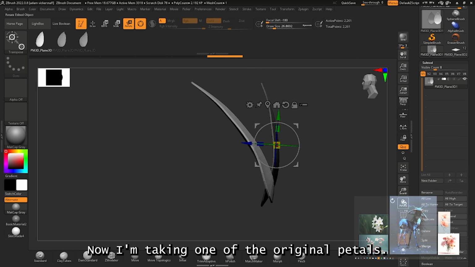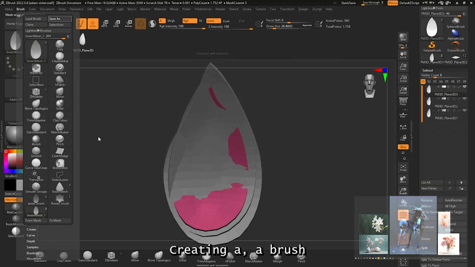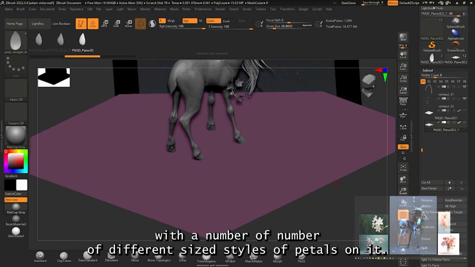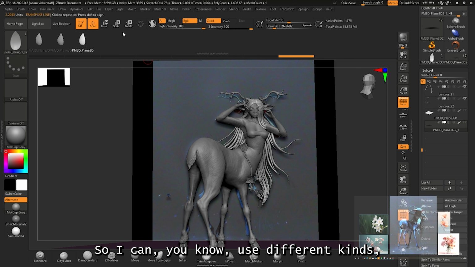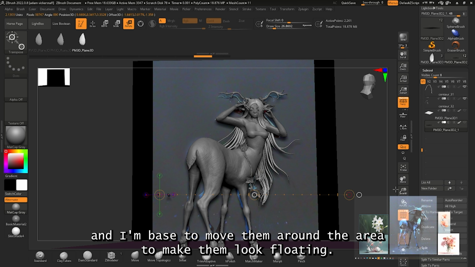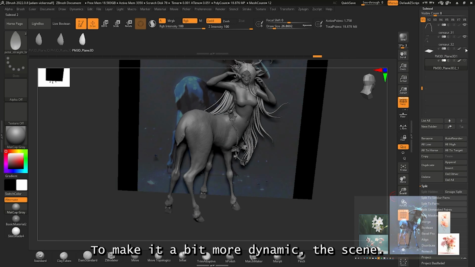Now I'm taking one of the original petals, creating a brush with a number of different styles of petals on it, so I can use different kinds. And I'm basically moving them around the area to make them look floating, to make it a bit more dynamic, the scene.